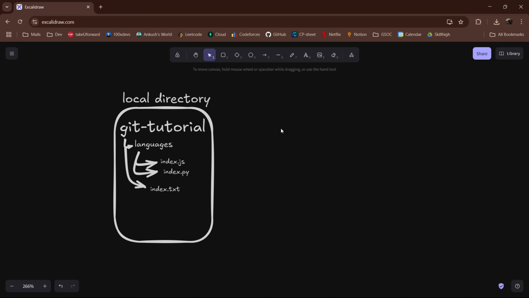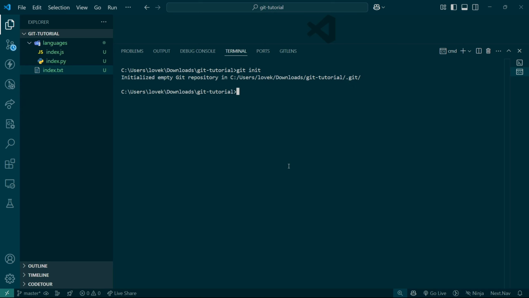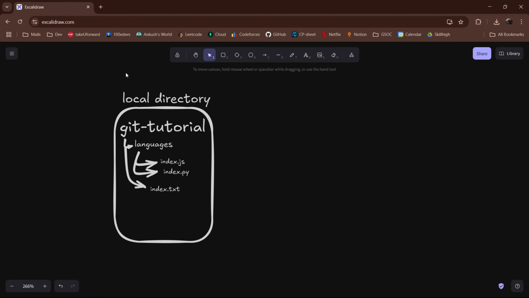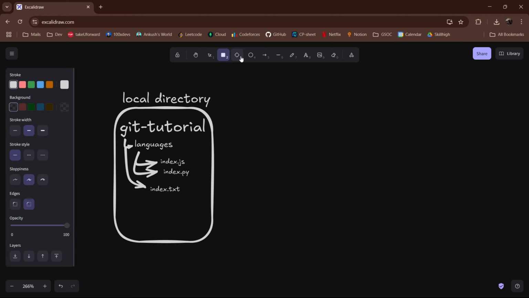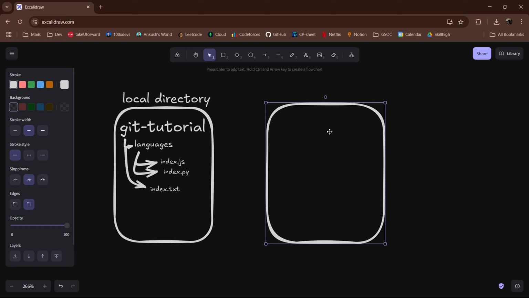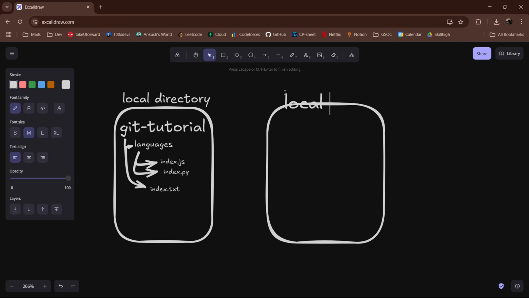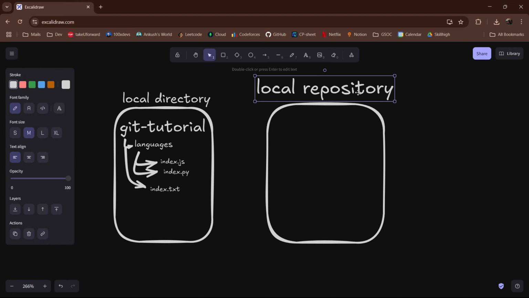Then you have this exactly. What you have to do? You have to press a simple command which is git init. What it will do? It will simply initialize a git repository for you locally. And how does it look like? It simply looks like this. So yeah, this is your local repository. Fine. This is a local repository.